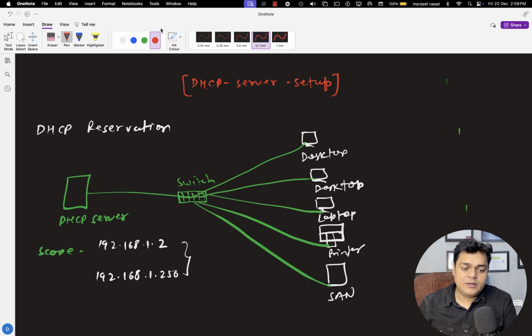But think about it: if you are using a network printer and you assign a dynamic IP address to it, it becomes really difficult for the customers or employees, who are not able to take a printout because the IP address from our DHCP has changed. So for this particular task, reservation comes into the picture.